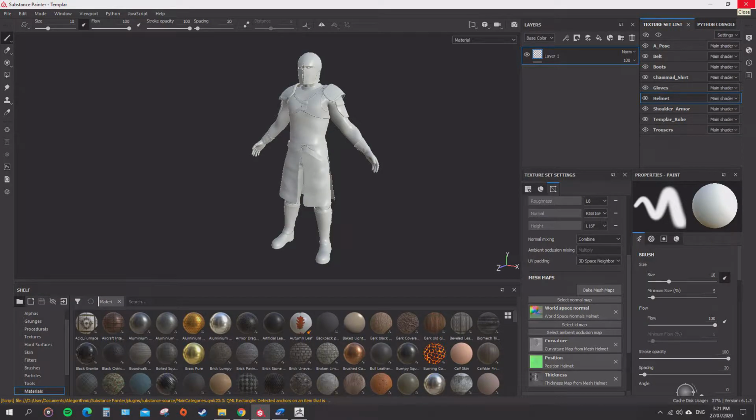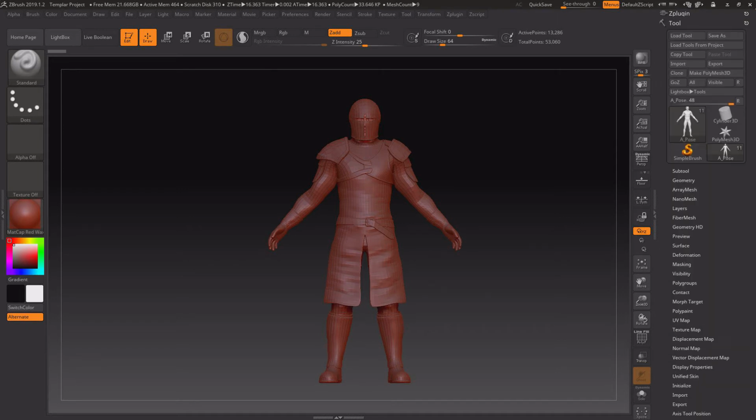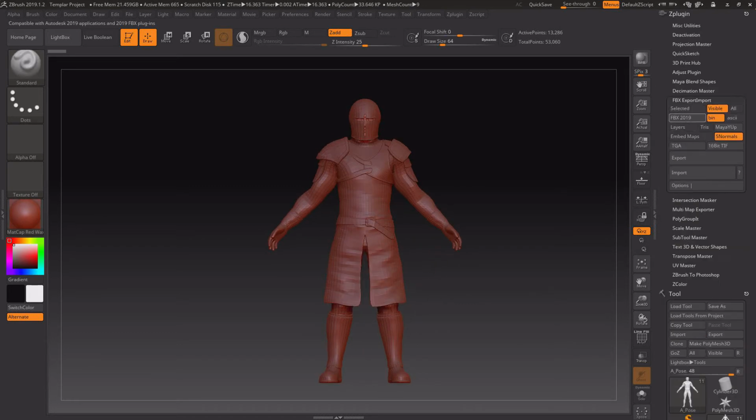Right, guys. I'm just going to get this FBX imported into 3D Coat. Now, to get this exported out, it's the same way as with Substance Painter. Go to your ZPlugin, make sure that you have your FBX Export Import visible selected and your bin as normals, and we're going to export.